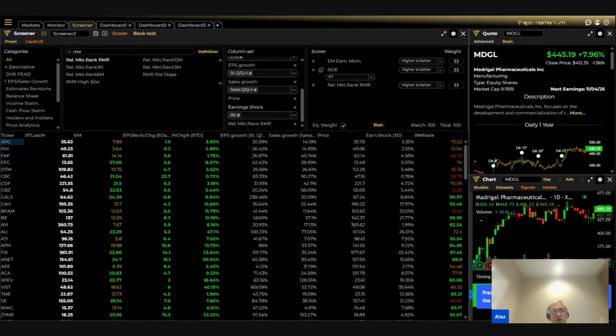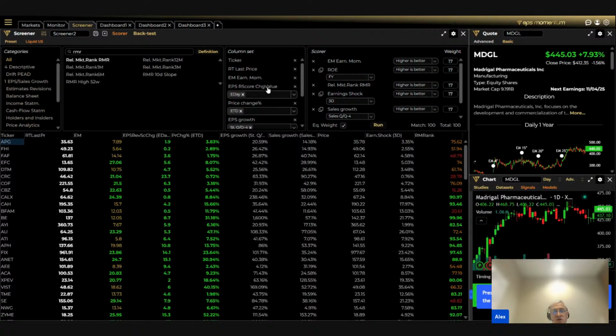And then we can put the earning shocks. So obviously we want that to be the higher the better. We want to put the sales growth, the earning per share growth, and then the actual revision since the earning day. So as you can see, it has equal weighted all these factors to 14 here to meet 100. But I can weight them the way I want.